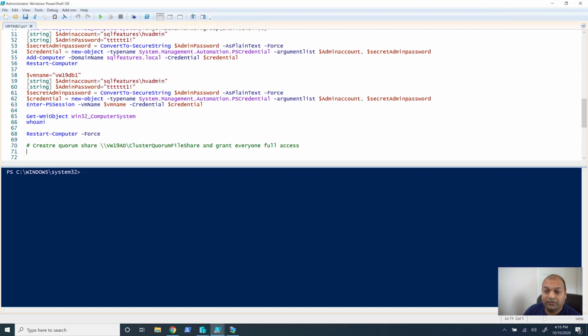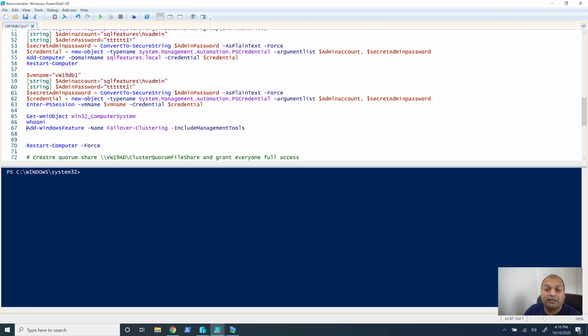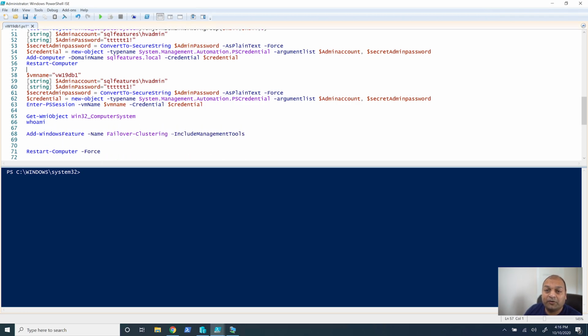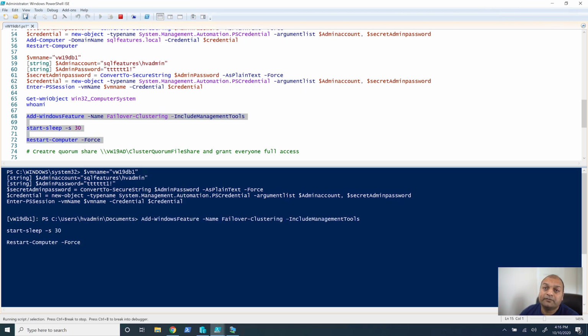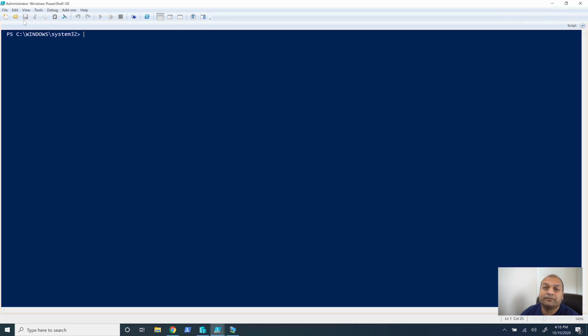DB1, go to the end. Let's add Windows feature, but first we need to create a connection. Connection established, so we're going to run these 3 commands. This will install failover clustering component on the DB server. I'm going to copy these 2 lines. We're going to work some parallel stuff, so create one more new connection. We covered DB1, so we're going to do DB2 and DB3 as well.